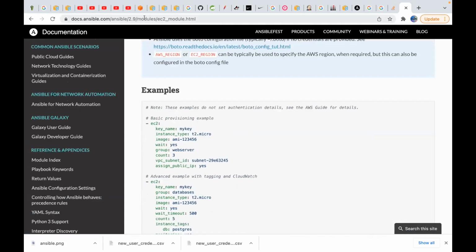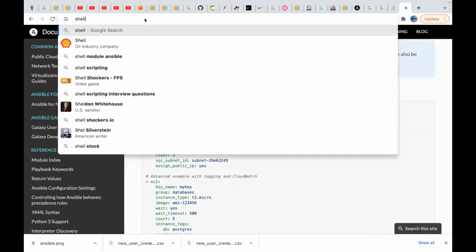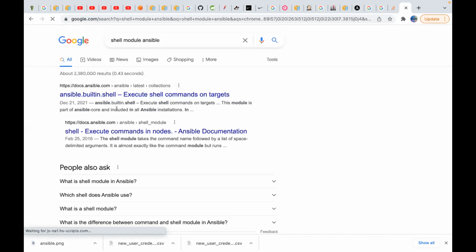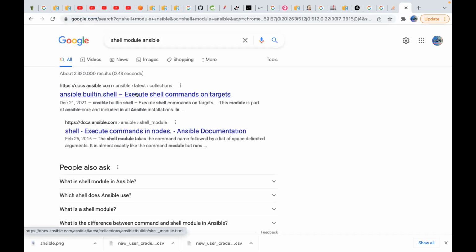Okay, let's do the shell module. What are the requirements for the shell module? Shell module Ansible. Should I have Python installed for the shell module in Ansible? I don't know. Let's see.